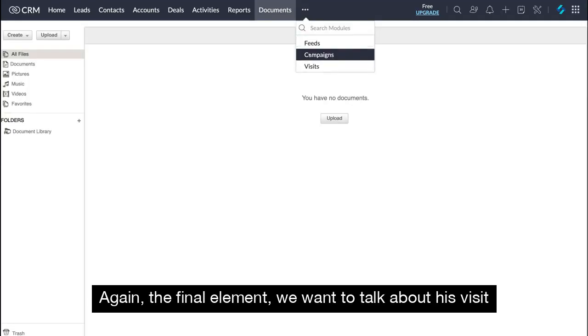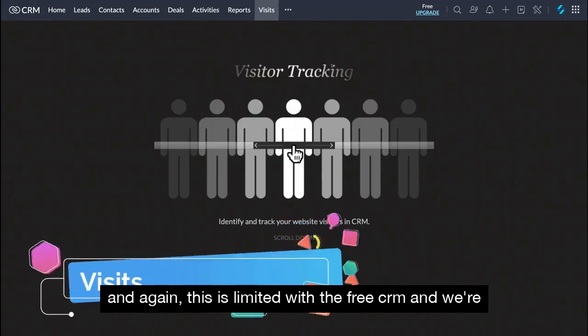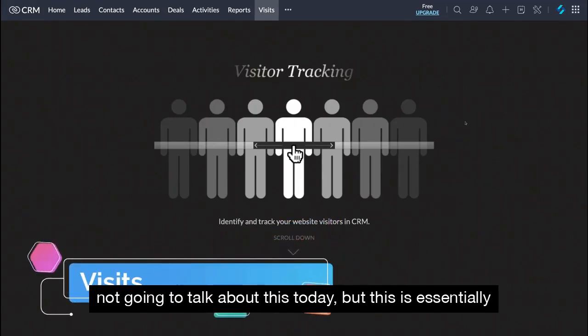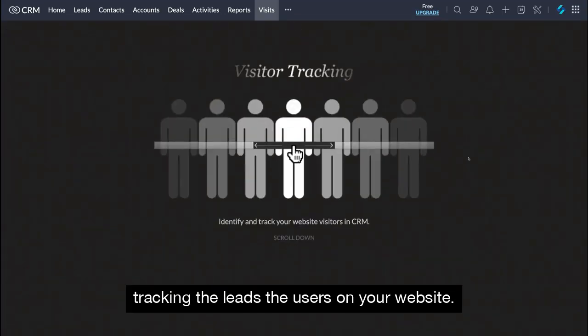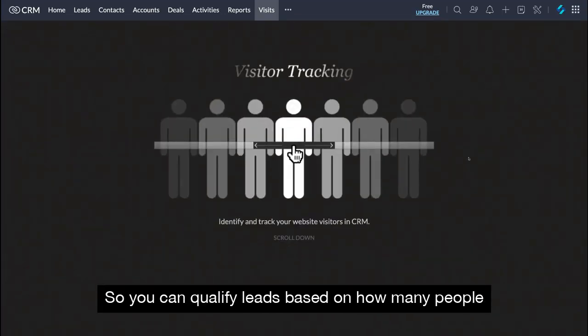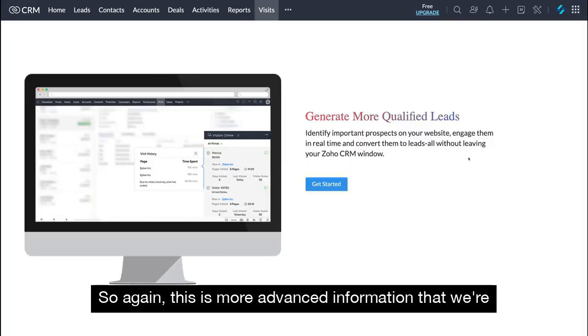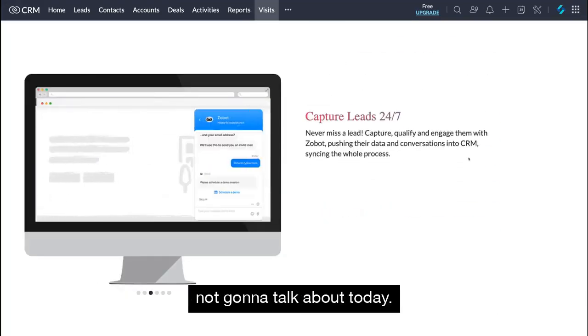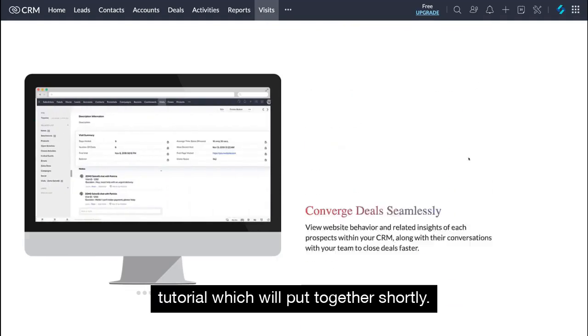Again, the final element we want to talk about is visits. And again, this is limited with the free CRM, and we're not going to talk about this today, but this is essentially tracking the leads, the users on your website. So you can qualify leads based on how many people or the type of lead that's visiting your website. So again, this is more advanced information that we're not going to talk about today. We'll talk about this in another tutorial which we'll put together shortly.